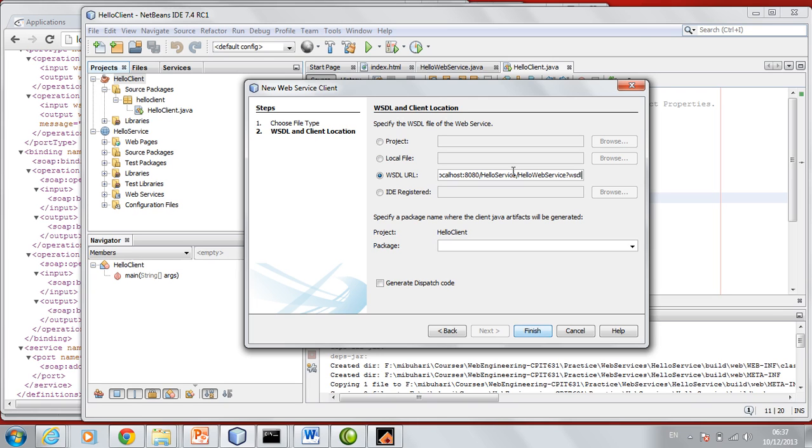So the advantage right now is this. Let's say someone is hosting some web service somewhere. You go to the internet, you find the URL link which has the link to the WSDL file. Copy that, paste it here. That's it. Then you can create a client for somebody else's application.